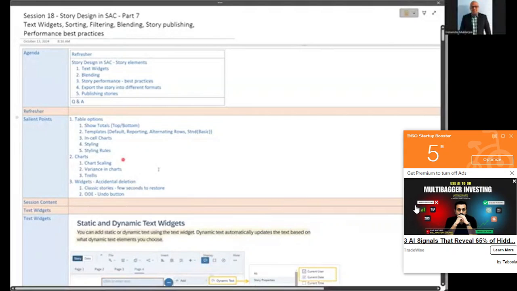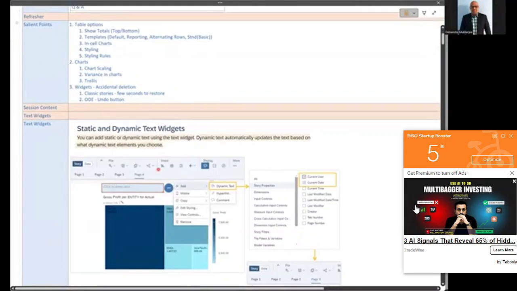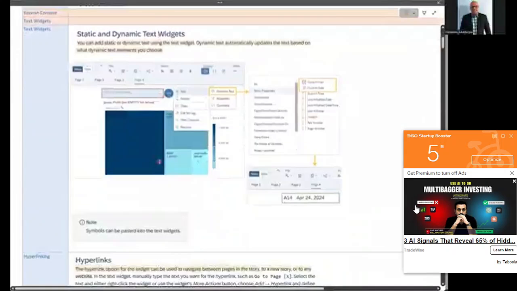Okay. Today's topic, let's start with the text widget first. Let's start with text widgets. We'll cover that and then we'll go into the blending topic as well.